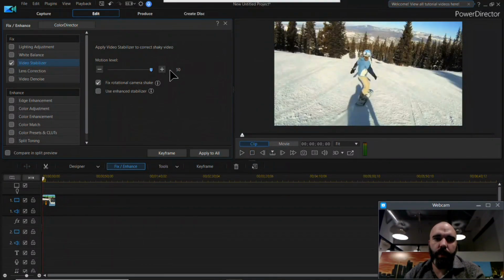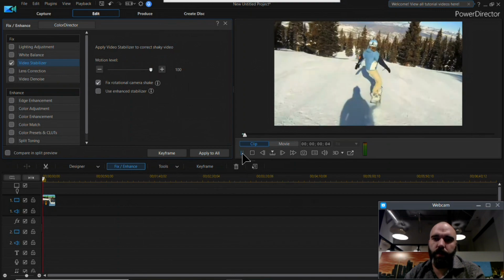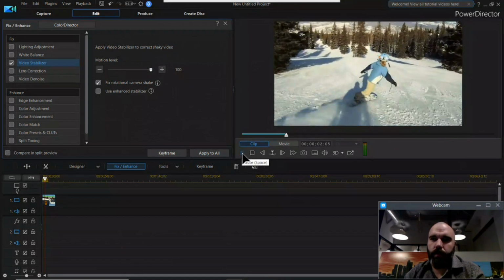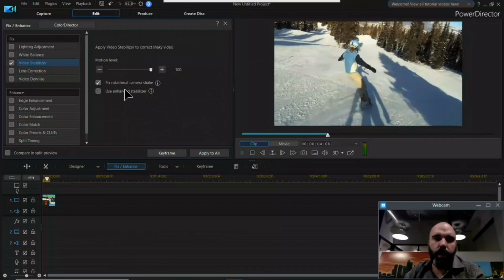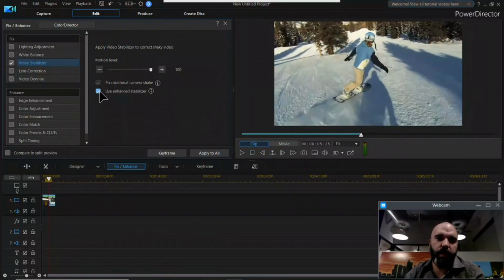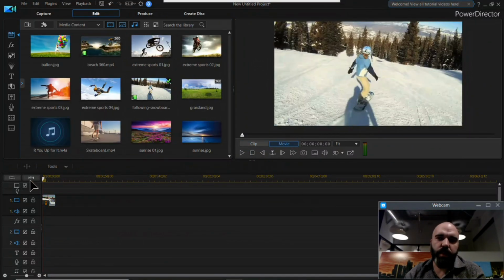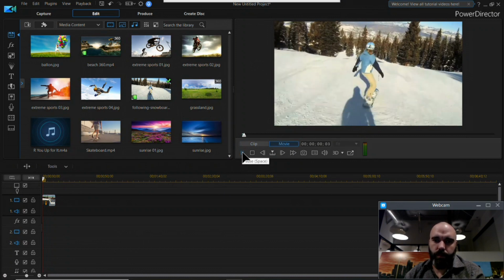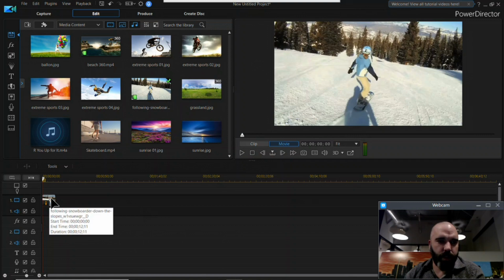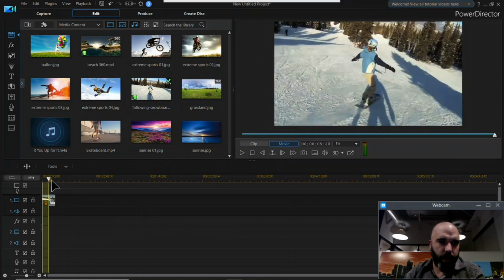So you could always increase the level of stabilization. That's looking pretty good. And then there's also this use enhanced stabilization, which just helps a little bit more if it really needs it. But it looks like it's going to need to render, so let me render it real fast.